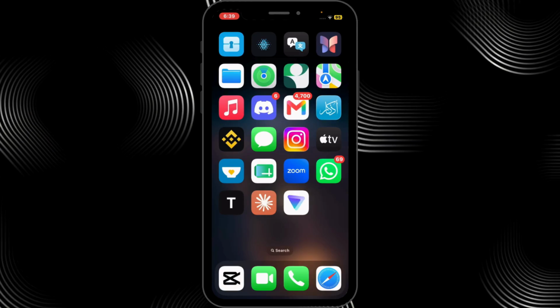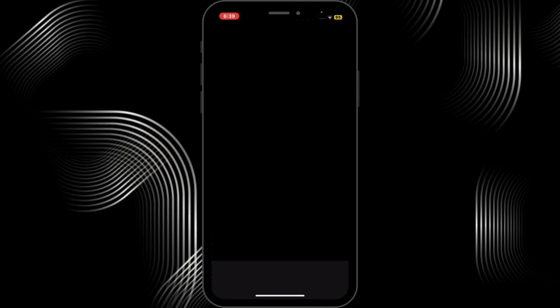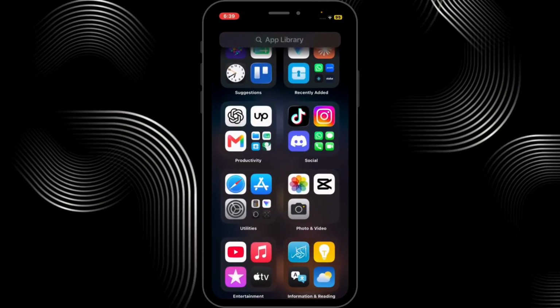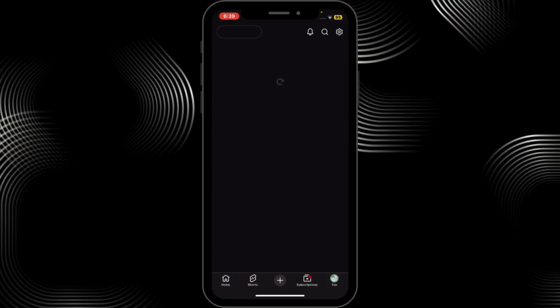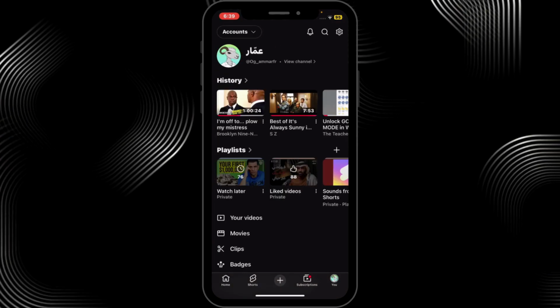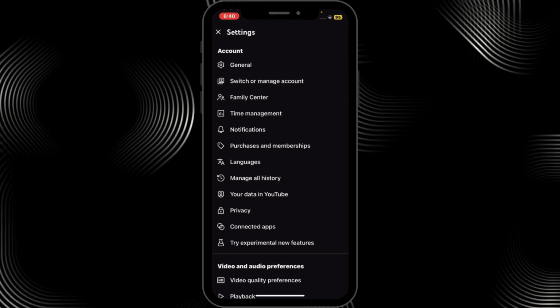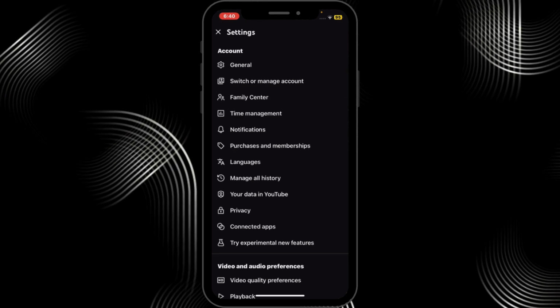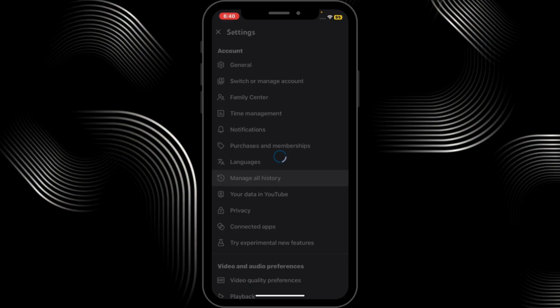Now, on mobile, all you gotta do is open YouTube. Click the profile picture at the bottom right. Hit settings at the very top right. Now we're gonna click manage all history here.